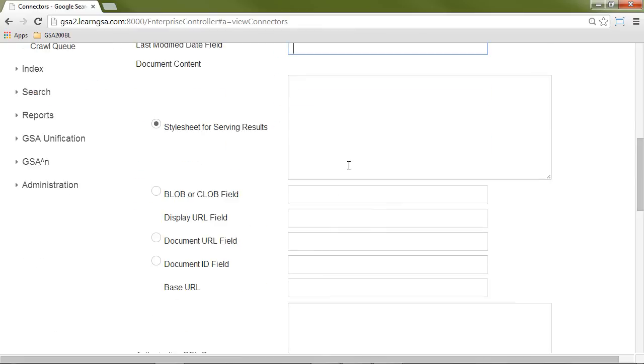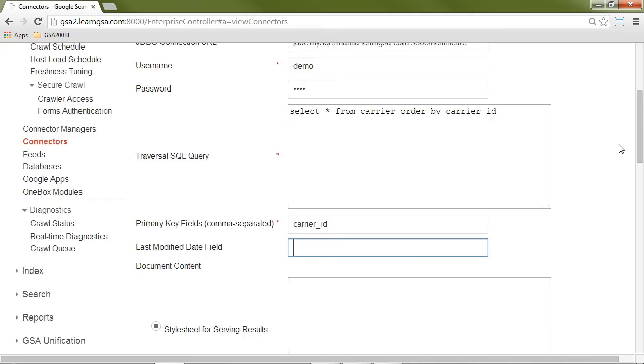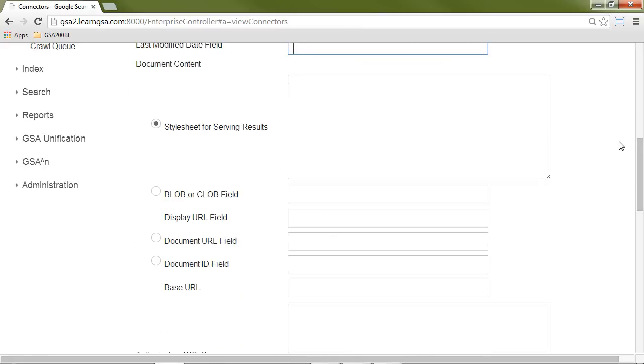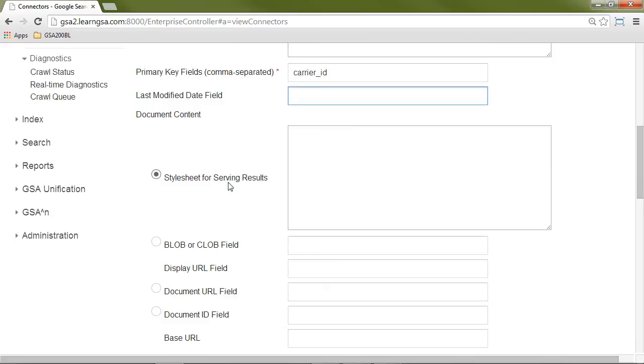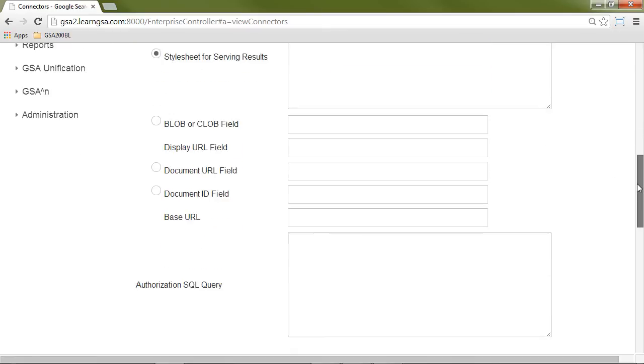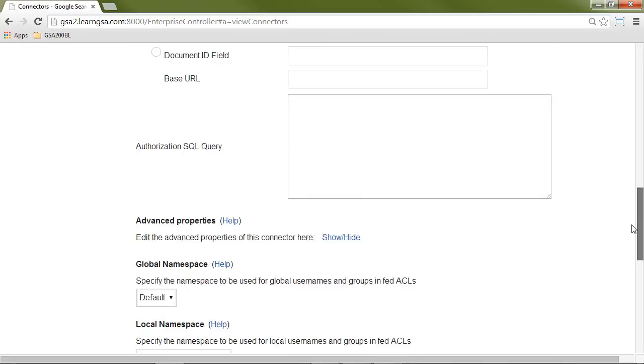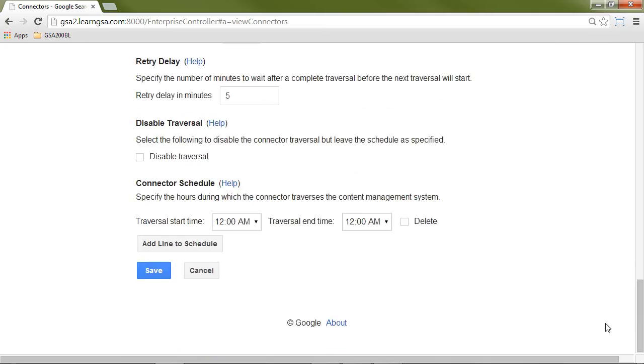Now, below here, it asks us how we're going to serve document content. And in this initial case, we are simply going to index the table entirely. We're not going to use any of those URL fields. So we'll simply use a style sheet, and because I'm leaving this field blank, the GSA will use its default style sheet, or rather, the connector will use its default style sheet. So I'll scroll down to the bottom, click on Save.